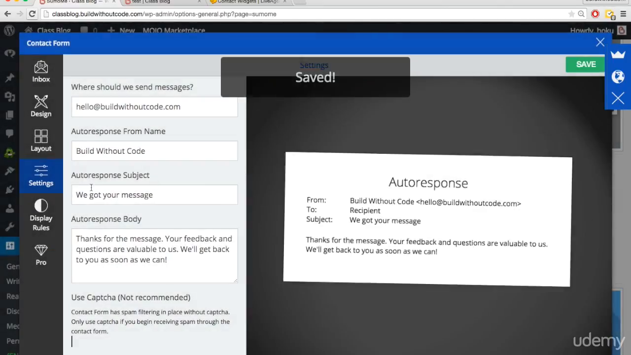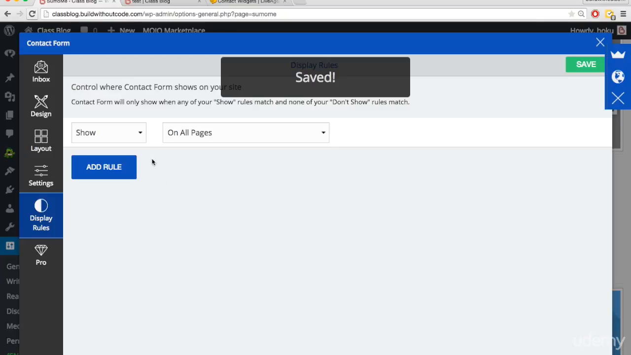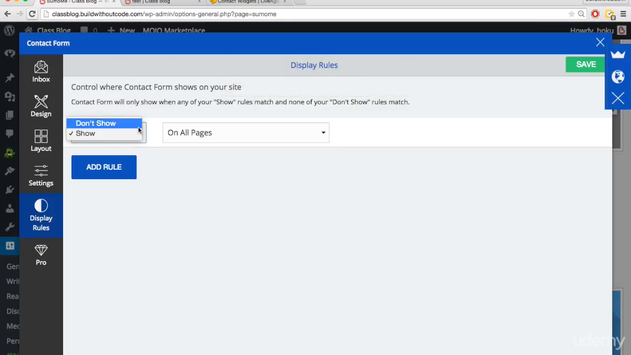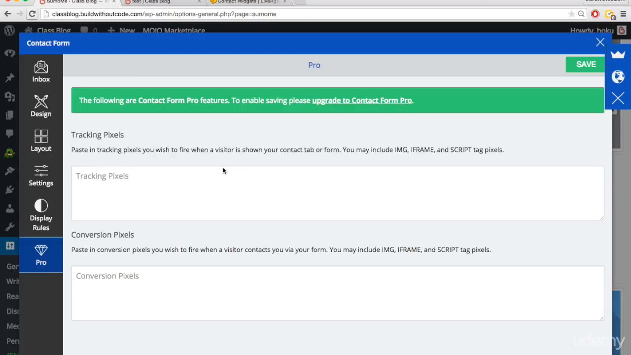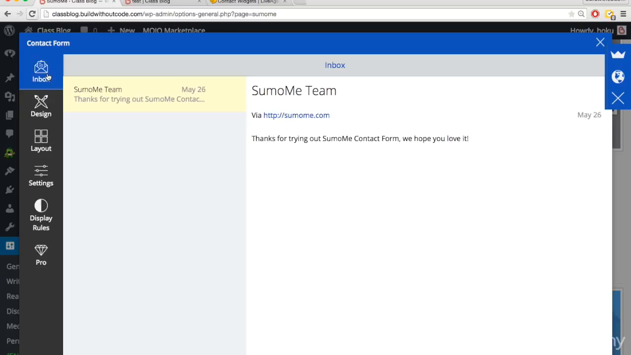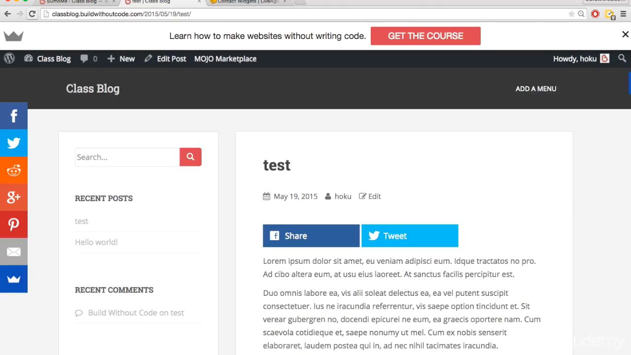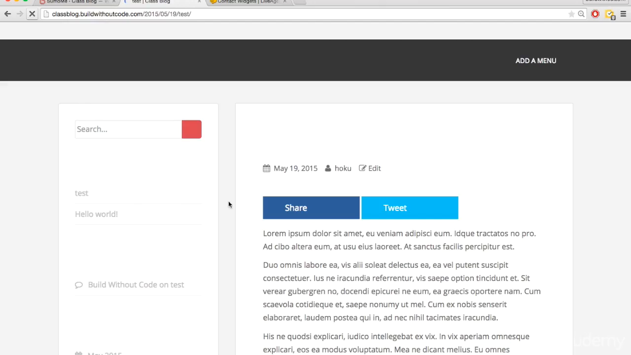Let's save that. Then we'll go to display rules, so you can show it on certain pages, not show it on other pages. And then with the Pro version, you can do some tracking pixels, conversion pixels. And then back in inbox, here's where you'll see all the messages that come in to this contact form. So let's go to our site. We'll hit refresh.